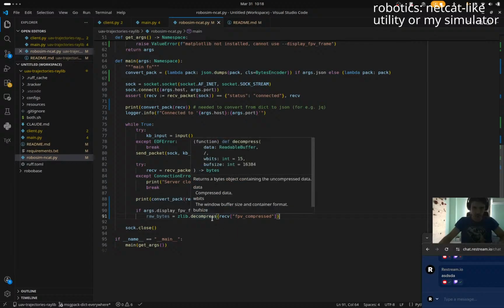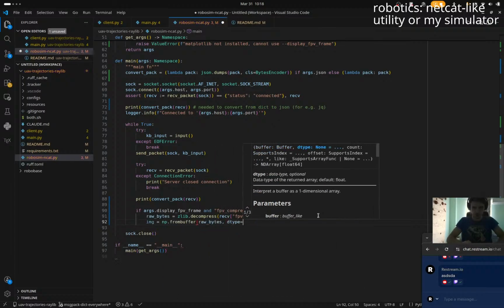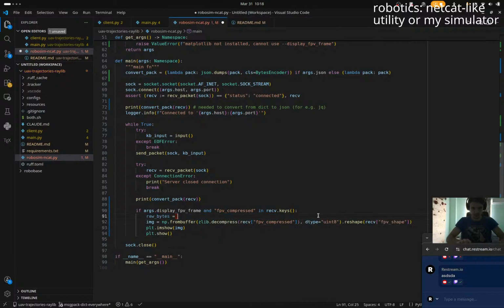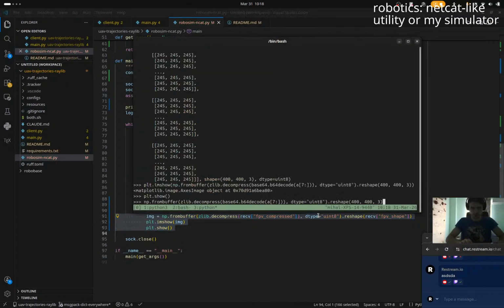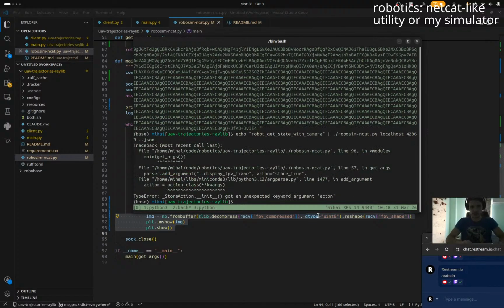These raw bytes, and then I need to have image equals numpy frombuffer, raw bytes, dtype equals uint8, reshape, shape if I recall correctly, and stuff like this. And I can just put it here. Will that work? Just, you know, one shot. JSON action.